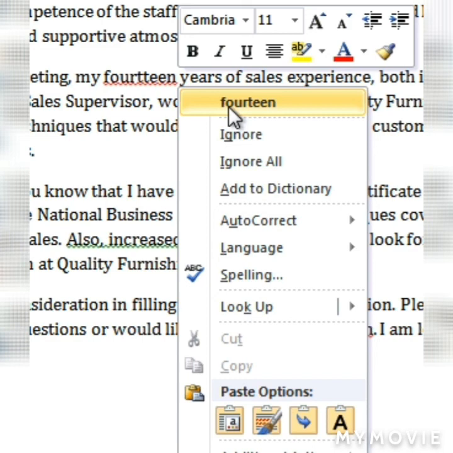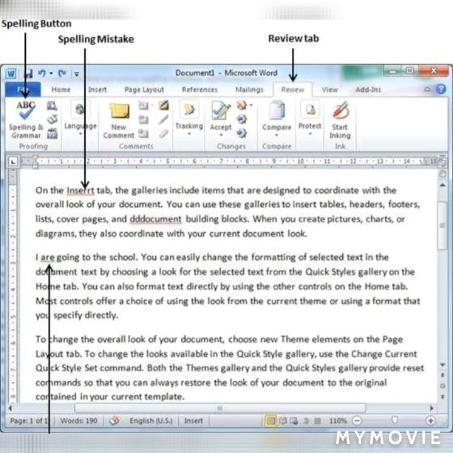So when you find it, you have to correct that. The steps are: right click on the marked word, a pop-up menu will appear showing the suggested correction. Step 2, select the correct spelling from the list. The incorrect word gets replaced with the selected word.